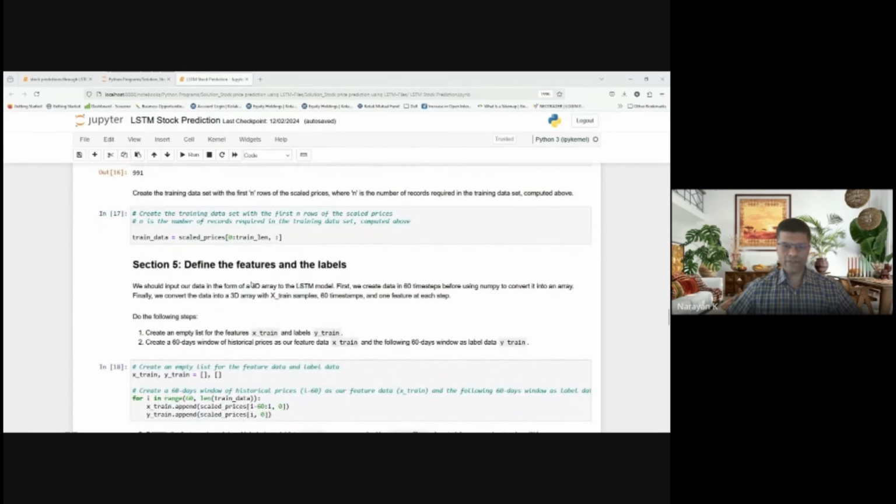Then you have to define the features and the labels. We should input our data in the form of a 3D array to the LSTM model. First, we create a data in 60 time steps, before using the NumPy to convert into array. Finally, we convert the data into a 3D array with X training samples, 60 timestamps, and one feature at each step.